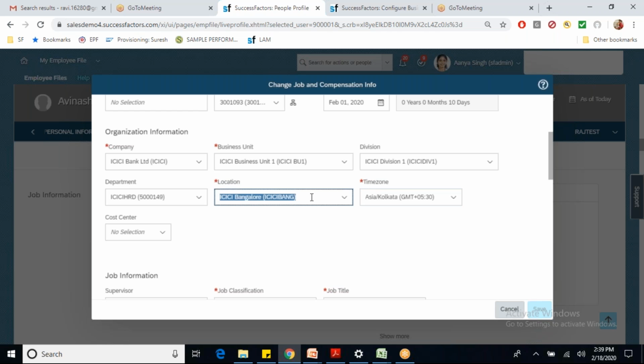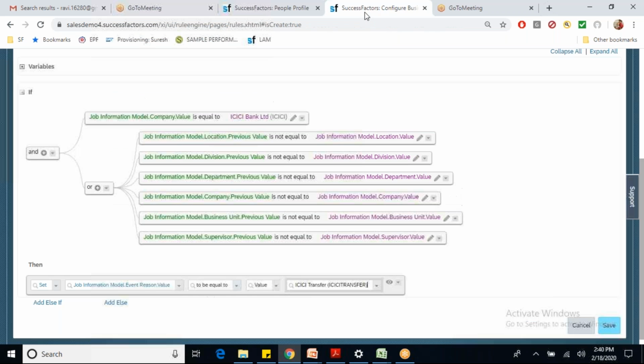Okay. Now the system is automatically picking up the event reason. So how is it picking up? Because for every event reason we have the business rules. Earlier, when you had the event reason derivation XML, there we used to define that if the user is changing a particular field, then it should trigger this particular event. I'll show you the event reason derivation XML. I'm saying set job information model event reason value to this one.